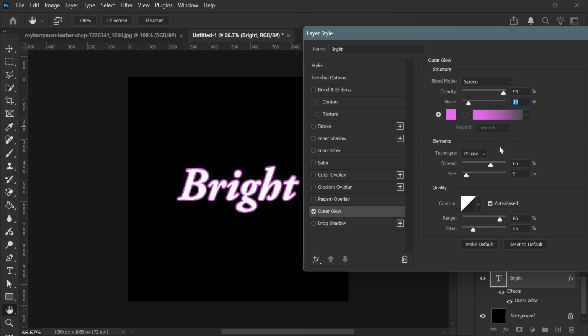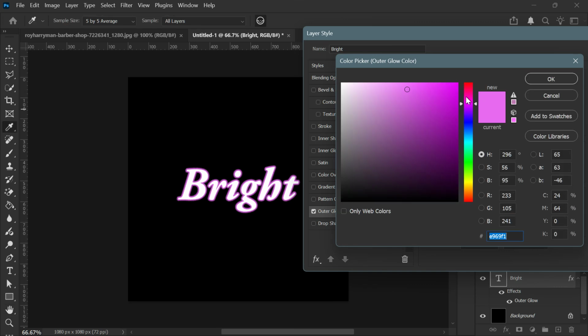After that, click the color swatch and choose the glow color you want. This can be white for a clean light effect, blue for a futuristic look, pink or purple for neon styles, or any color that matches your project.